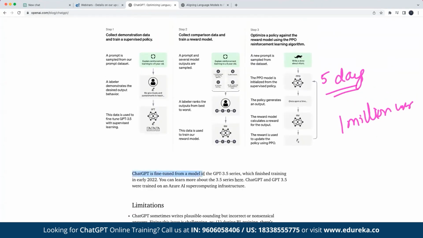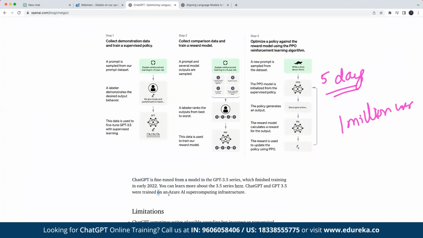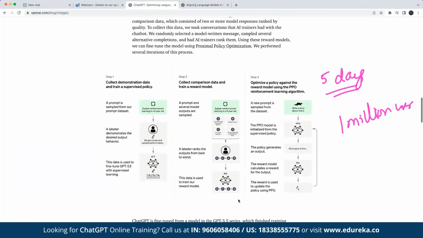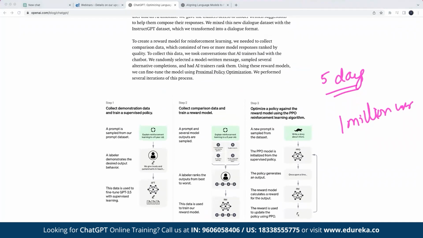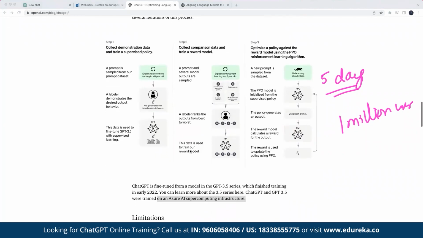So here it says ChatGPT is fine-tuned from a model in the GPT 3.5 series, which finished training in early 2022. And they have actually mentioned the details, and it was trained on Azure AI supercomputing infrastructure. So that's the high level detail about ChatGPT. One key thing that we can understand right now is that ChatGPT uses GPT 3.5 as a base, and this has been trained through InstructGPT.